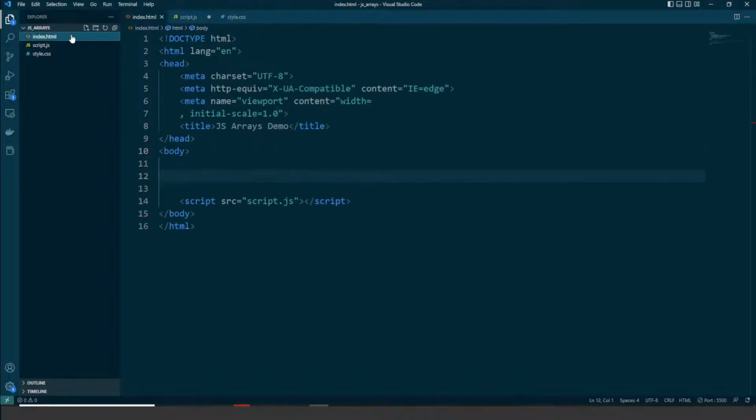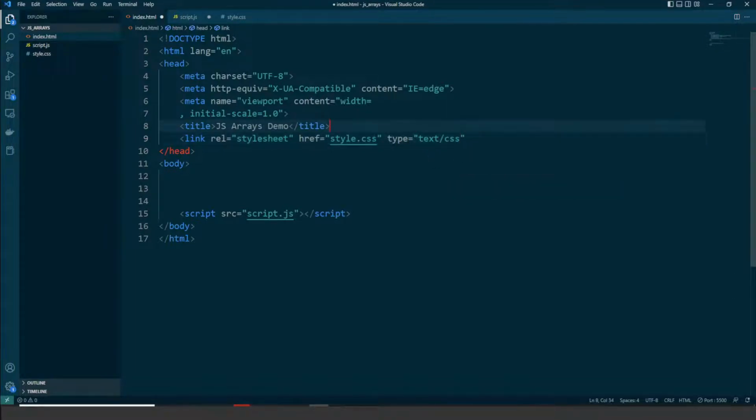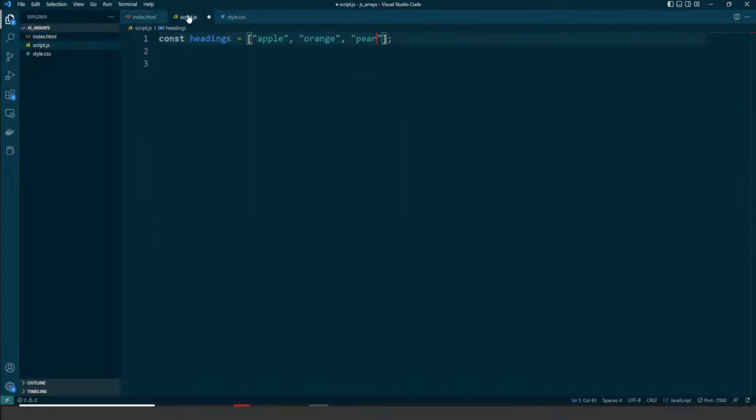All right, and while we're thinking about it, let's go ahead and link our CSS file in here. So that'll be link rel equals stylesheet, href equals style.css, type equals text/css. So we'll save that. That's saved.